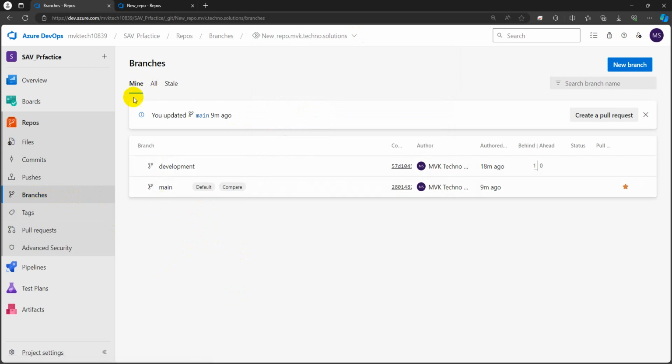So there will be 3 options. The first one is the branches where you are working frequently and continuously, so those will be coming here. The next option is all. So it will display all the branch names of your repository here.